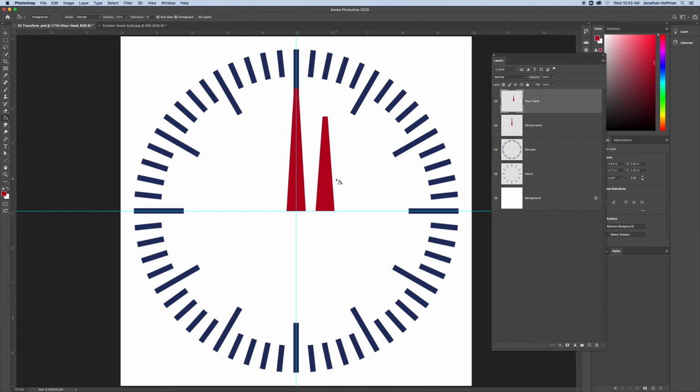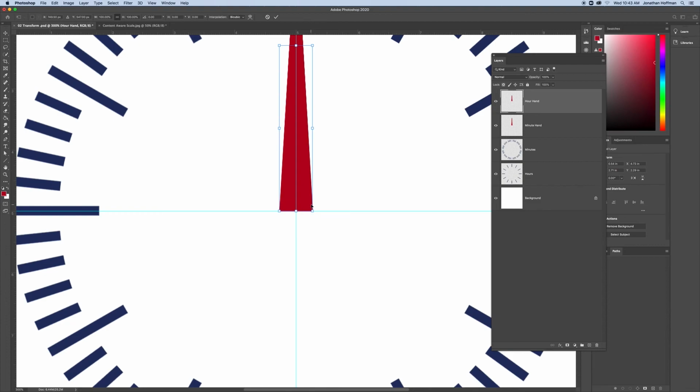Okay. Now, if I want to rotate these around again, I'm going to pull this into the middle. I'm going to make sure my auto select is off on my move tool. I'm going to hit Command T. It helps to zoom in a little bit. Now remember, you can set where your pivot is. See, if I try and rotate this now, that's not what we want to do.